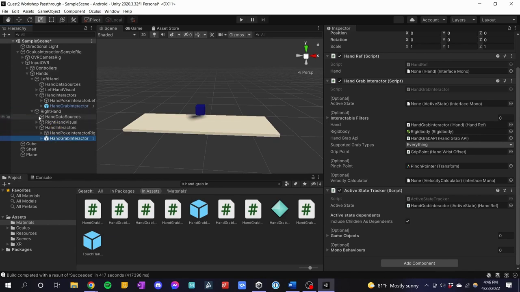And we are going to now have to set it up. What I mean by that is, if we take a look over here, there's this script called hand ref. It's on both of them, and it's looking for which hand we have placed this in. So this one's on the right hand. I'm going to drag the right hand object into that slot. Same over here on hand grab interactor in the left hand. I'm going to drag the left hand into that slot.